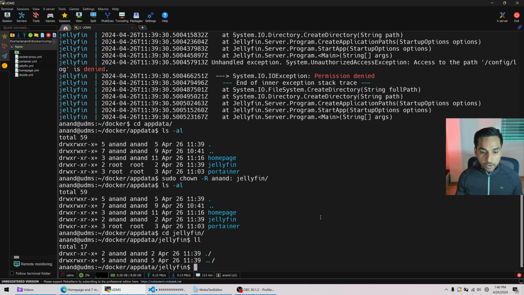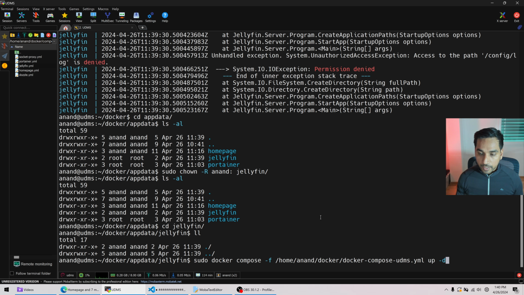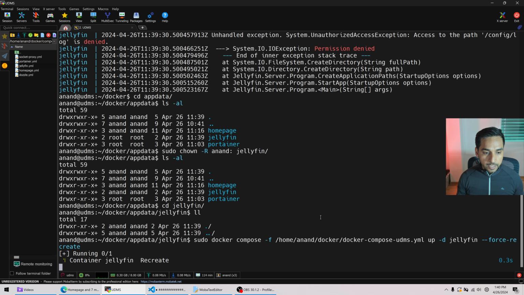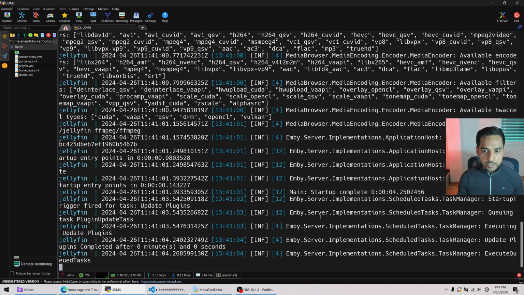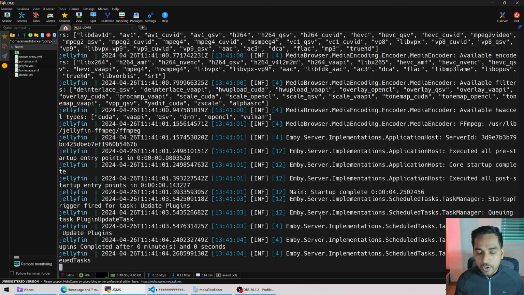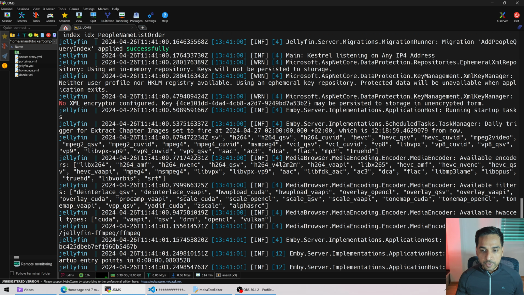So how do I do it? Let's go back to this right here, and I will say Jellyfin and force recreate. Let's see if that recreates. And now we're going to check the logs again, and fingers crossed, hopefully we don't have any permissions issues. So let's check the logs again. This command, just wait for it, okay, let's see here. Voila, there is no permissions error right now. Everything seems to be okay.